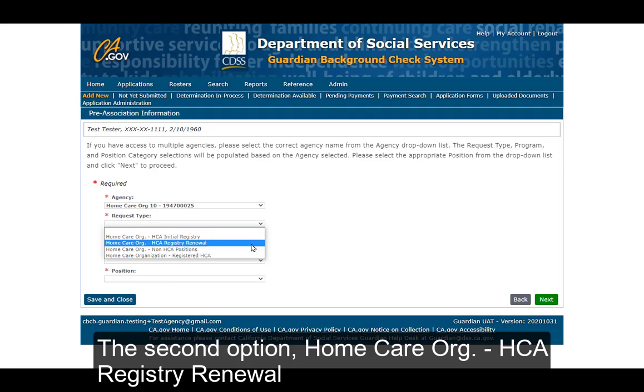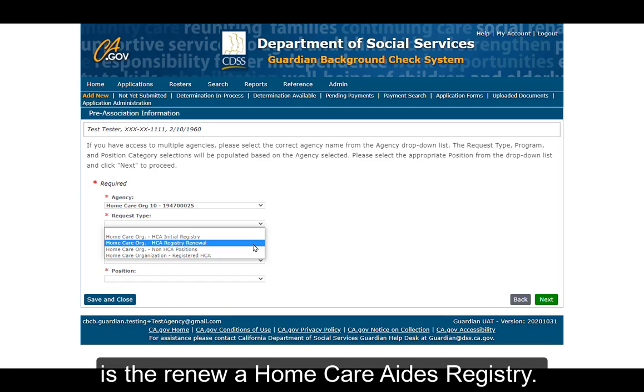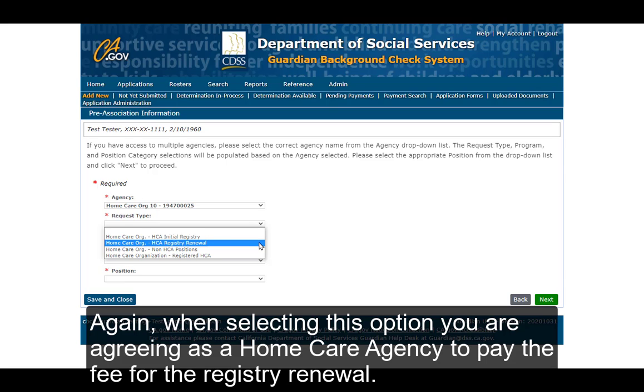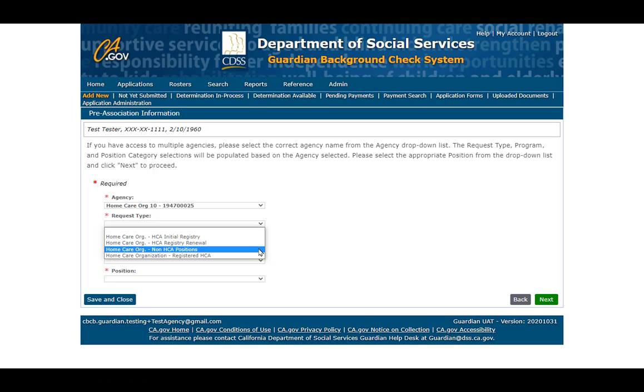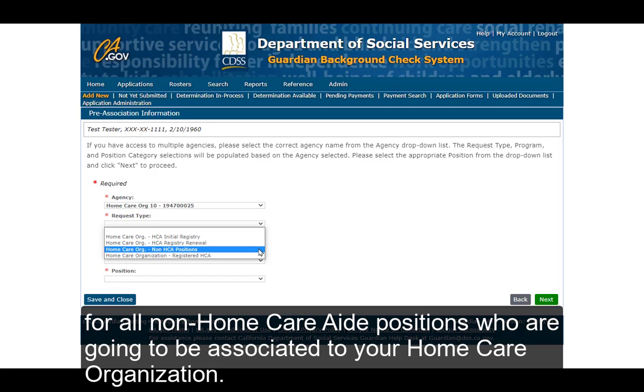The second option, Home Care Org HCA Registry Renewal, is to renew a home care aide's registry. Again, when selecting this option, you are agreeing as a home care agency to pay the fee for the registry renewal. Non-HCA positions is the request type you will select for all non-home care aide positions who are going to be associated to your home care organization.